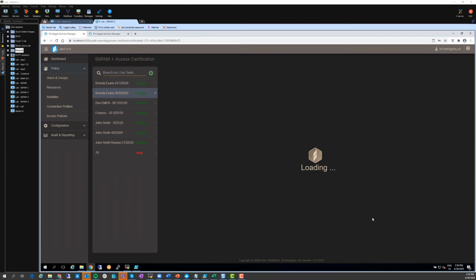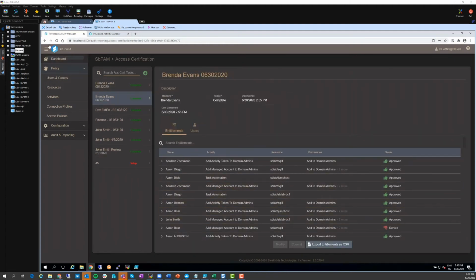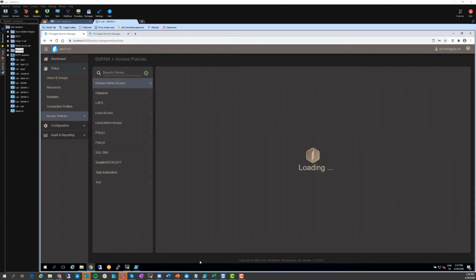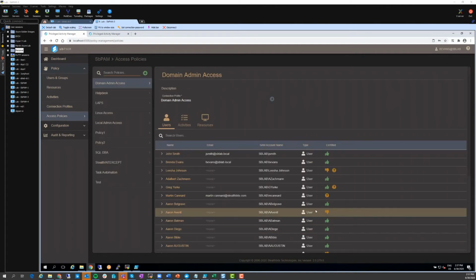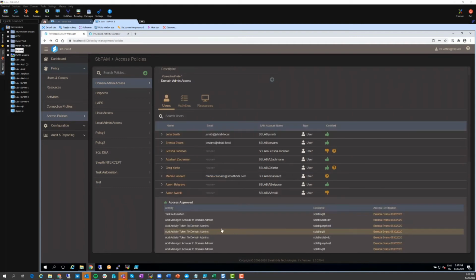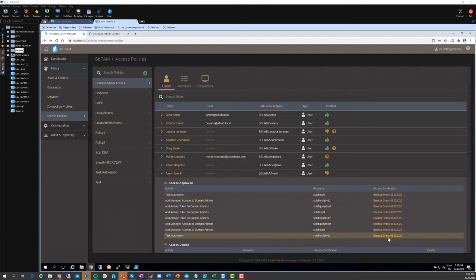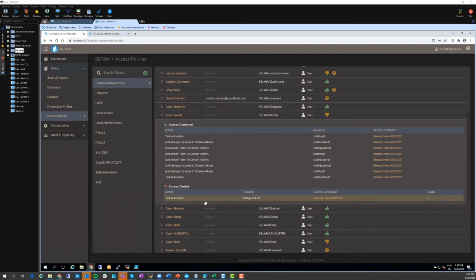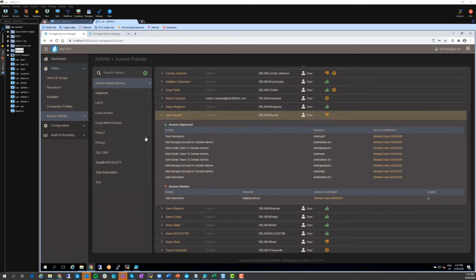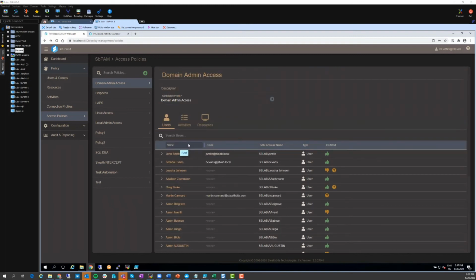And as you can see, we can link through to that. So we can take a look at this certification task that we've just run. Similarly, if users have been implicitly denied, so for example, we'll see here, a user was denied access, so they were allowed access to certain functions and denied access to access certification. So what we're able to do here is almost give you a real-time view of exactly what a user has access to in SbPAM.